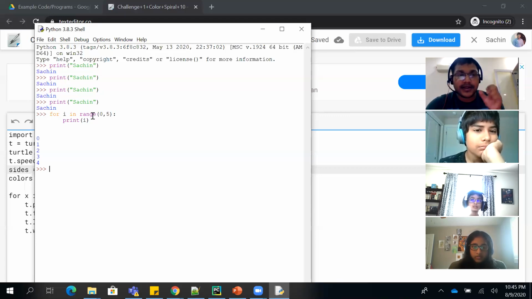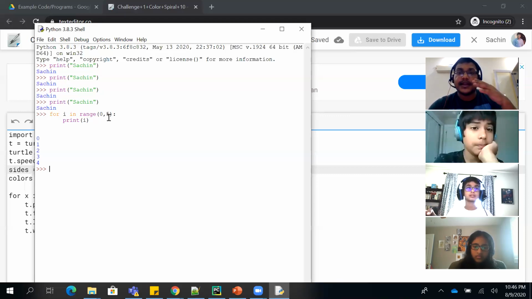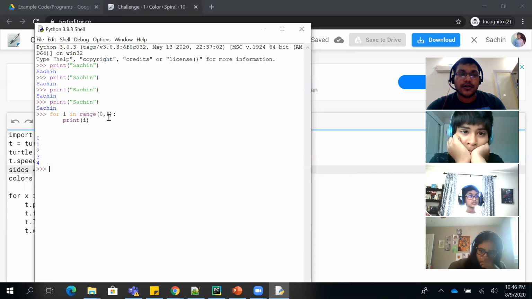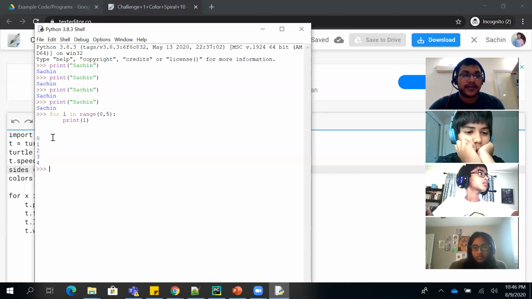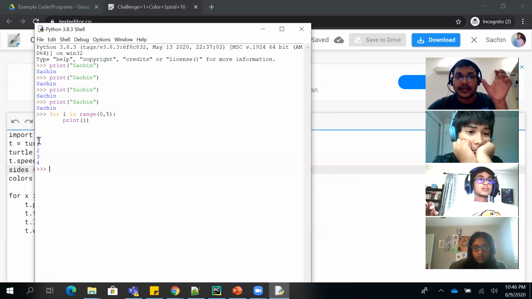I have written for I in range 0 comma 5. Understand one thing: the first number, 0, is inclusive, whereas the last number is exclusive, means it is minus 1. If you write 0 to 5, it will print the numbers from 0 to 4. It will print 5 numbers only, starting from 0 till 4. Range is a function to generate the numbers.